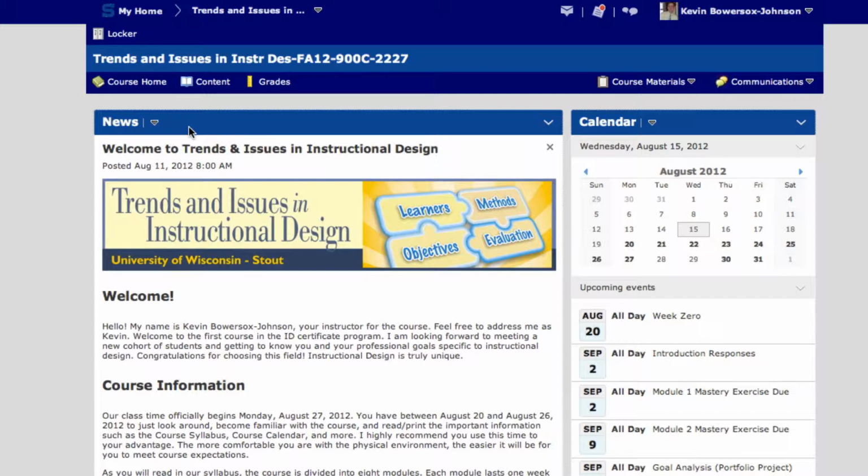From here, though, you can navigate throughout our course. So to get to this page, you can always go to the course homepage right here. It'll bring you back here, or by clicking right here on Trends and Issues in Instructional Design. Both of those links will bring you back to this page at all times.